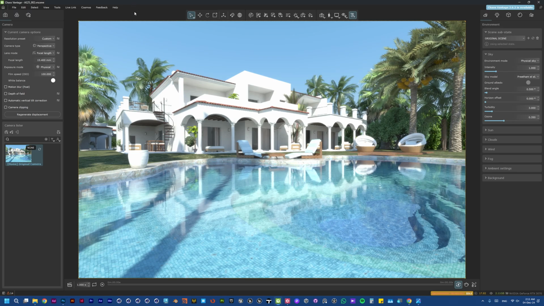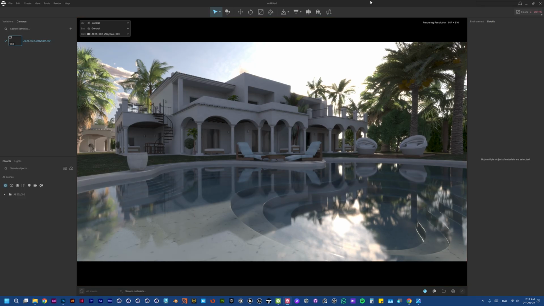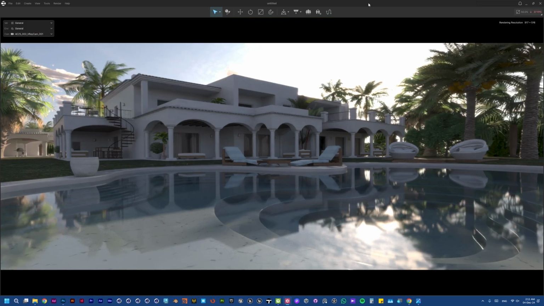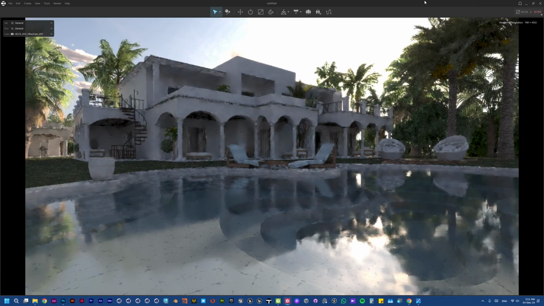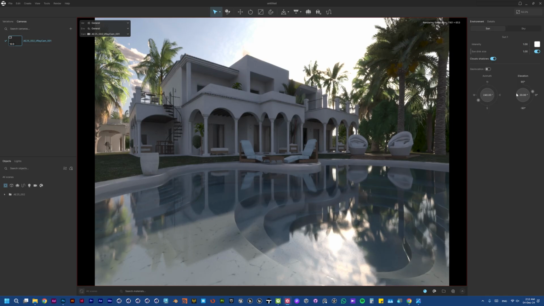So let's try to test. You can see there is a big difference between both of them. I'll try to match the lighting so we can make the comparison as similar as we could.